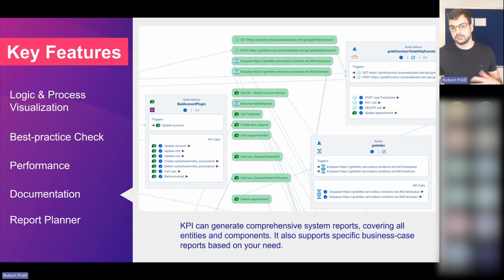Yeah, so it's more or less the same functionality as visualization, but with visualization and process, you have to define a starting point, like creation of an account. And with the documentation, you will see the whole system report. So if you don't know what's going on, it's a good starting point to take a look at the documentation. This will generate the whole map of your system automatically.